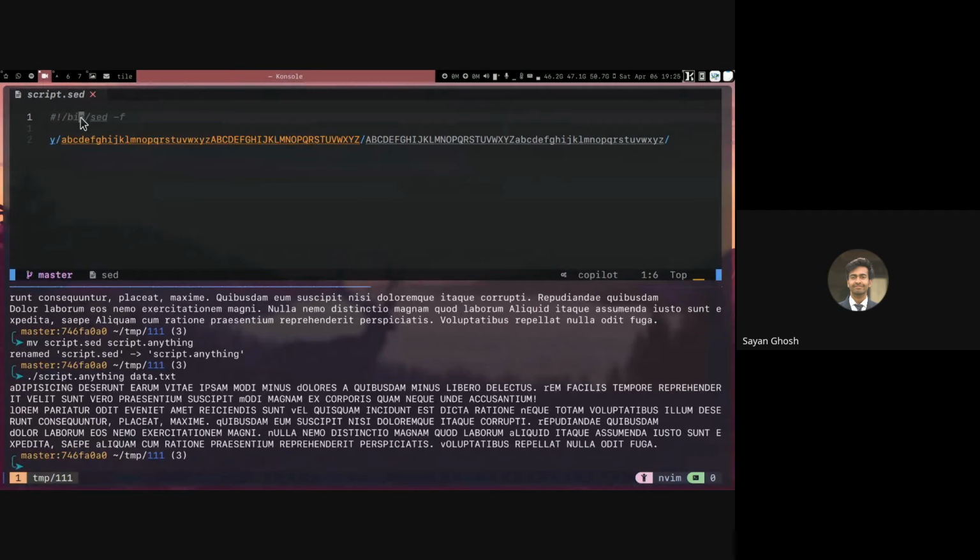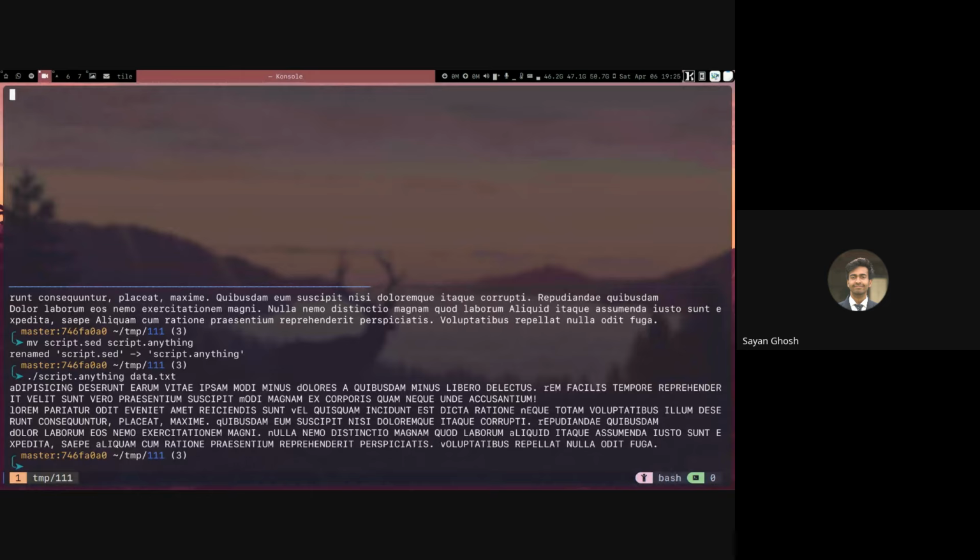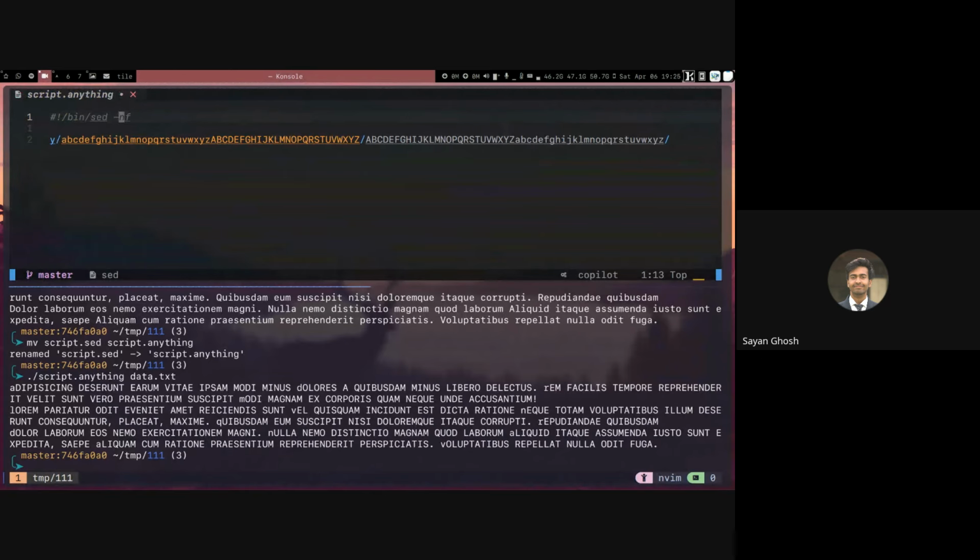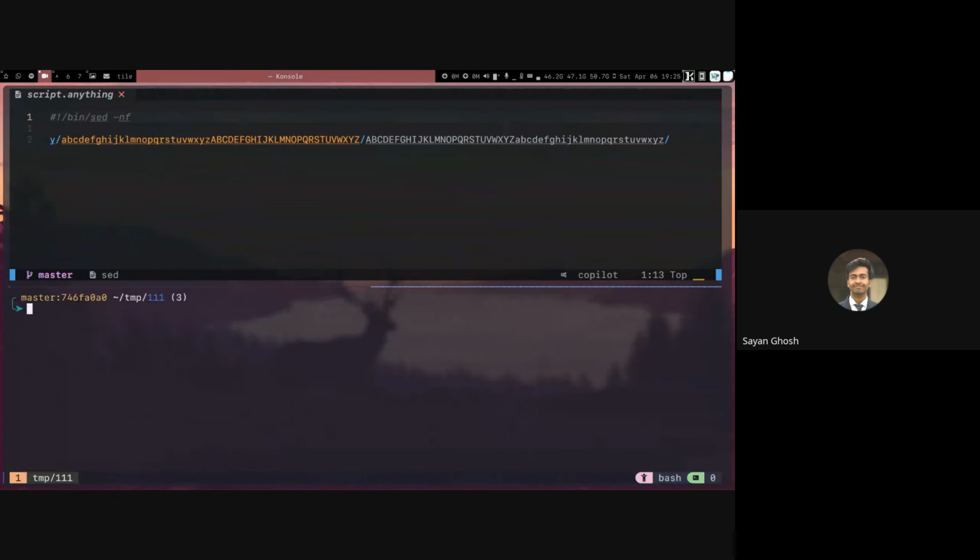Let me actually open this file again. Okay, so if I use -n here, then if I run this, you can see there is no output, right? Because the default output I have suppressed.